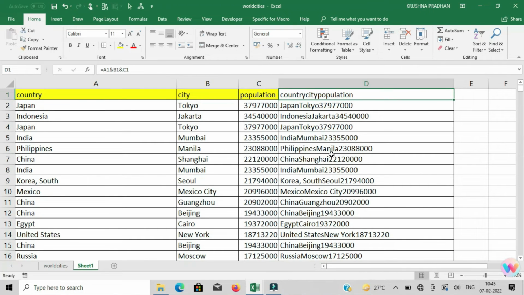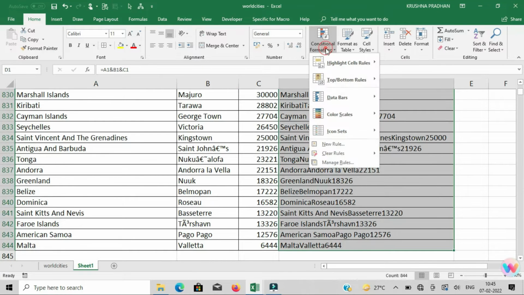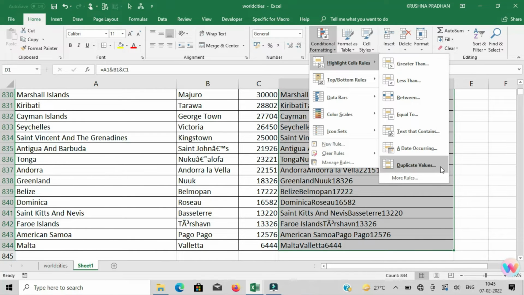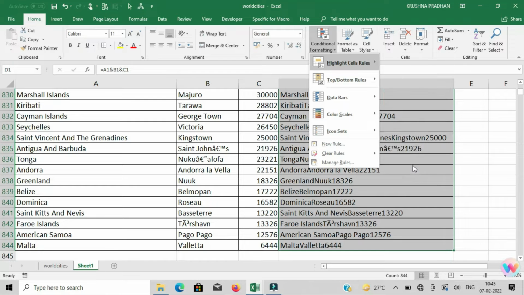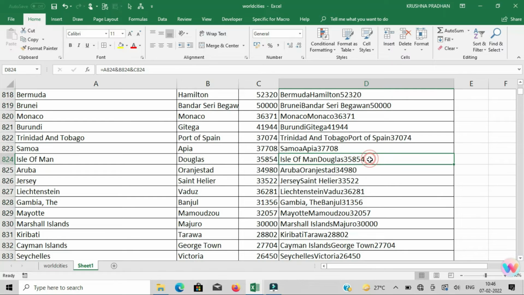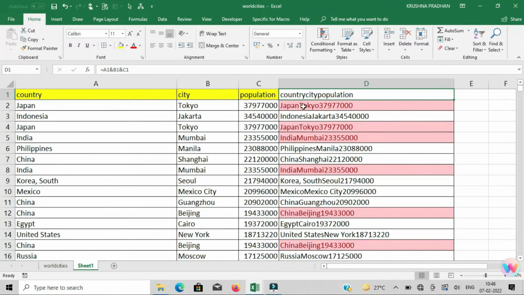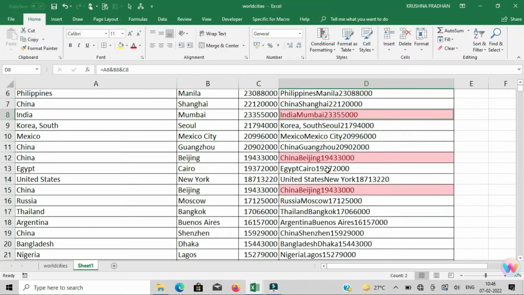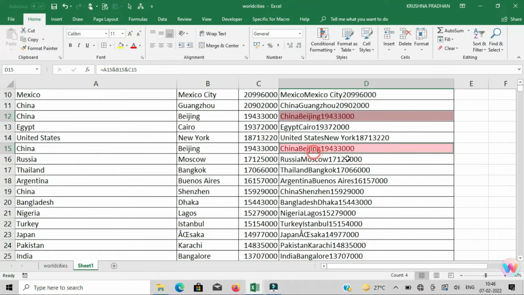So what we can do here, I'll just do a little formatting. To check the duplication, we can use conditional formatting. I will select this whole column, go here, highlight cell rules. There is an option called duplicate values. If you click here, the duplicate values will be colored in light red color. I will click OK, and check how many duplicates there are. Japan, Tokyo, the population, this one is duplicated. India, Mumbai, this is duplicated. China, Beijing, this one as well.